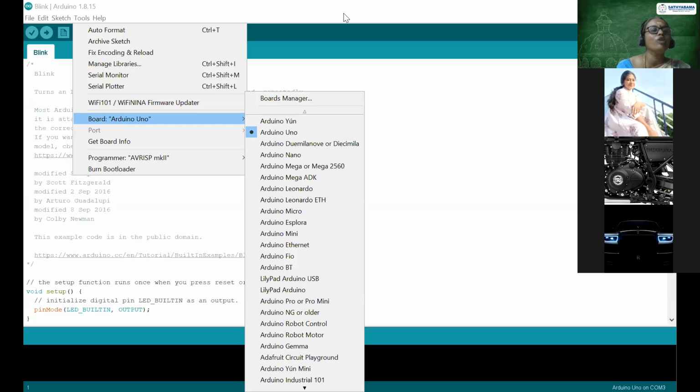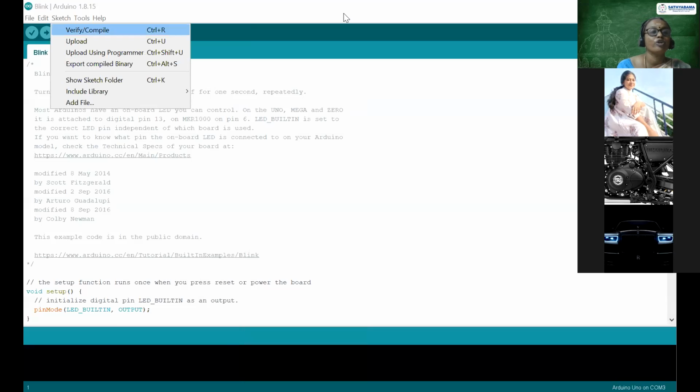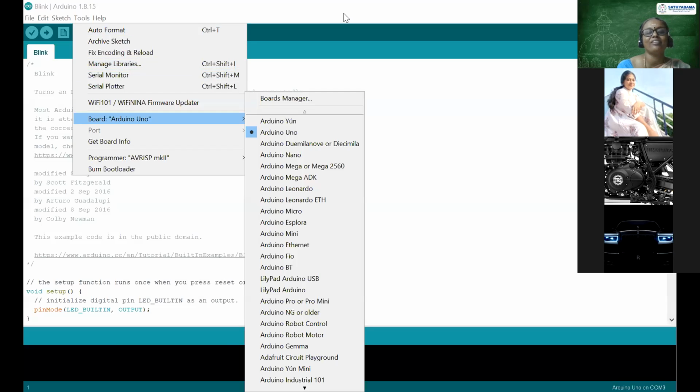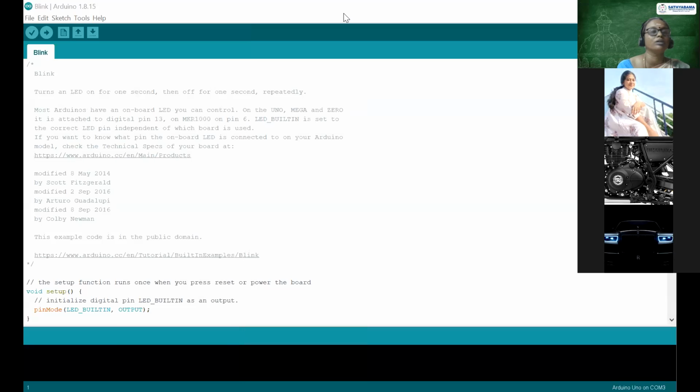Now we will mainly go with that. If you want to go, you will see the various examples, and the coding will be available. Okay, and you can verify and compile the programming codes, sketch, and then tools. In Tools, here we will have a board. Okay, so this was about Arduino IDE. Okay, now I will go to my PPT.